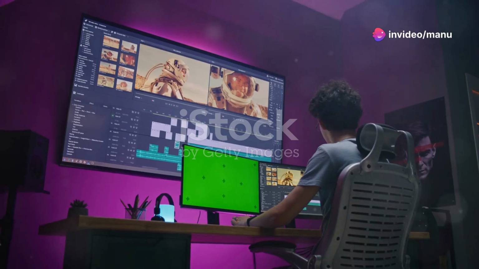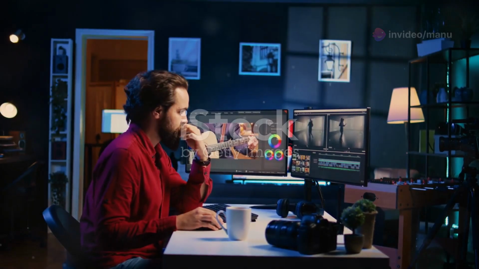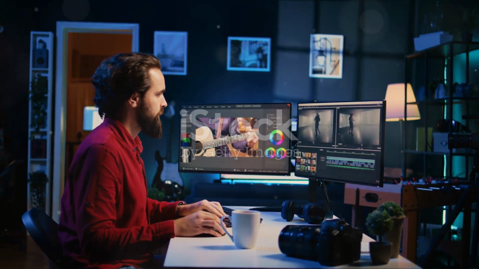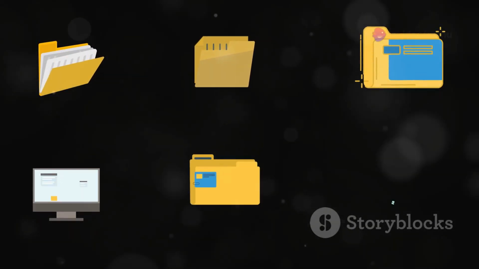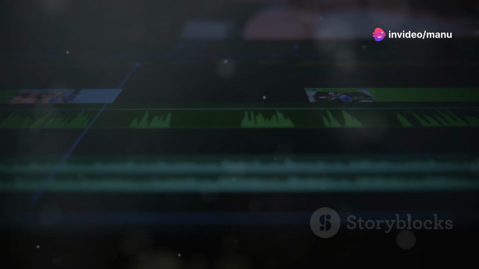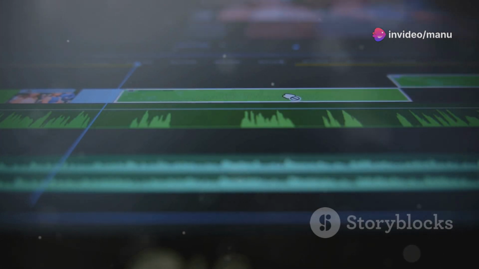Alright, let's talk organization. It's the unsung hero of video editing. Trust me, a little time up front saves you massive headaches later. First things first, create a dedicated folder for your project. Throw in all your video clips, audio files, and any graphics you plan to use.